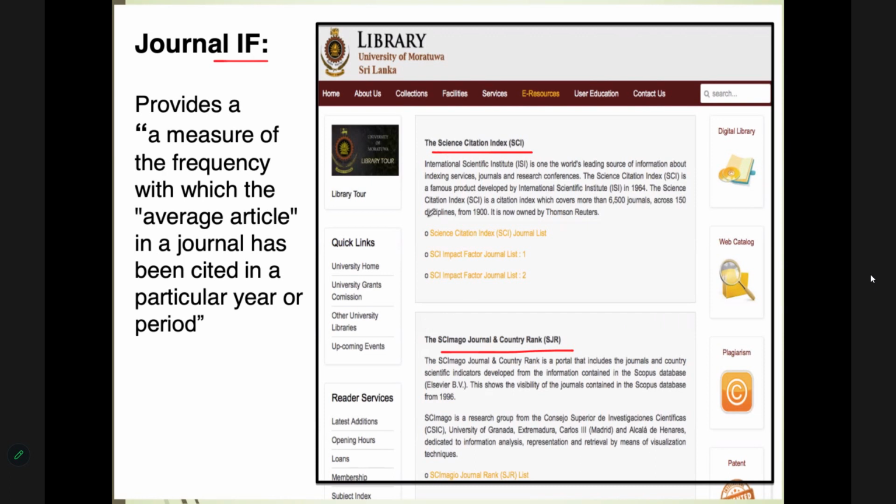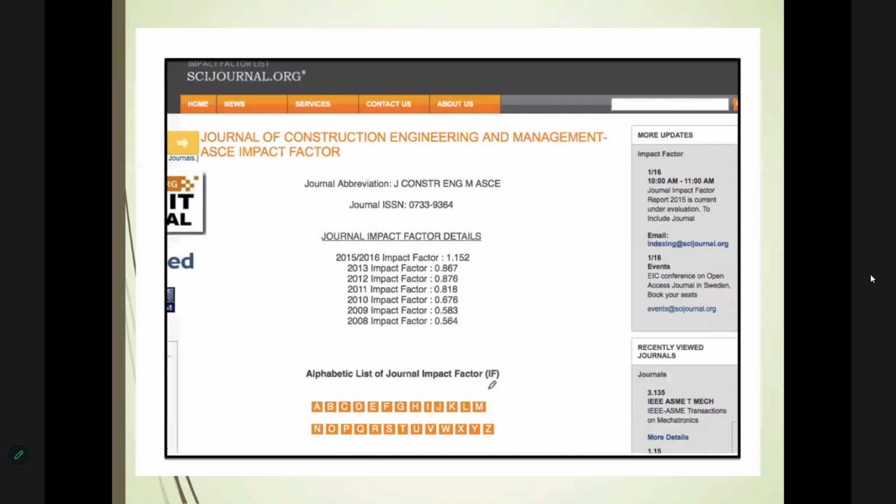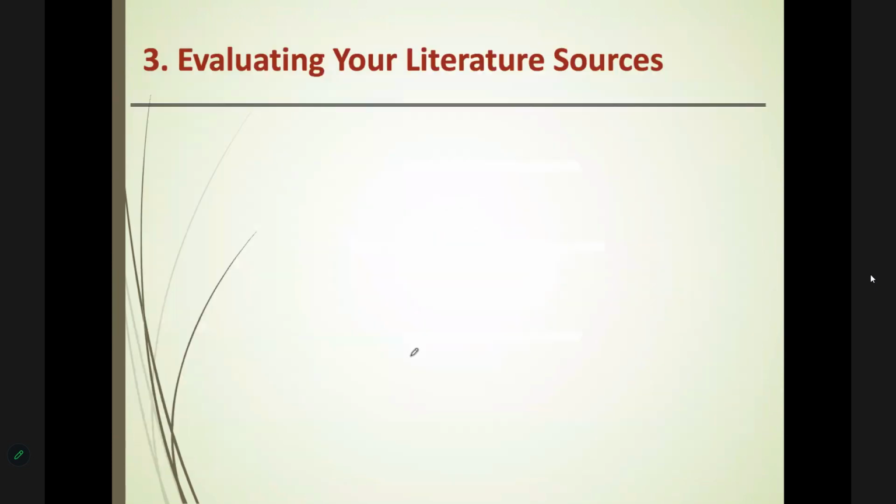One of these indexes, if it is popping up. So you go to the Scimago website and type construction management journal. Then if it is coming up, that is a quality journal. So these tools are available to help you judge whether the source you are looking at is reliable and has some credibility, right?